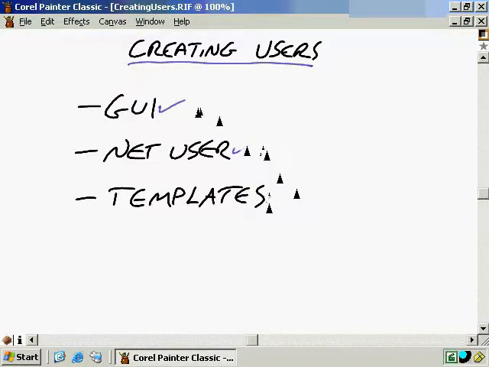Then we looked at templates, and these are a quick and easy way to create multiple accounts based on a single account that you create as a template and disable, and that way you can retain all the properties of that template account and not have to duplicate them when you create new accounts.